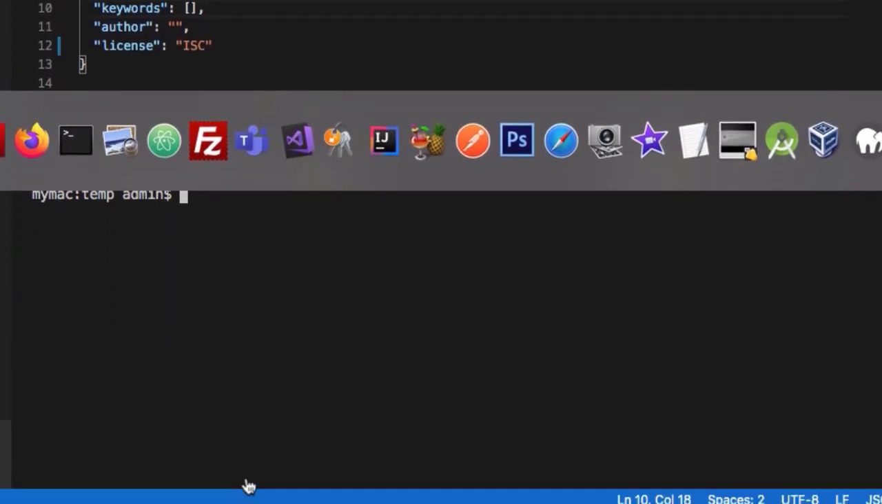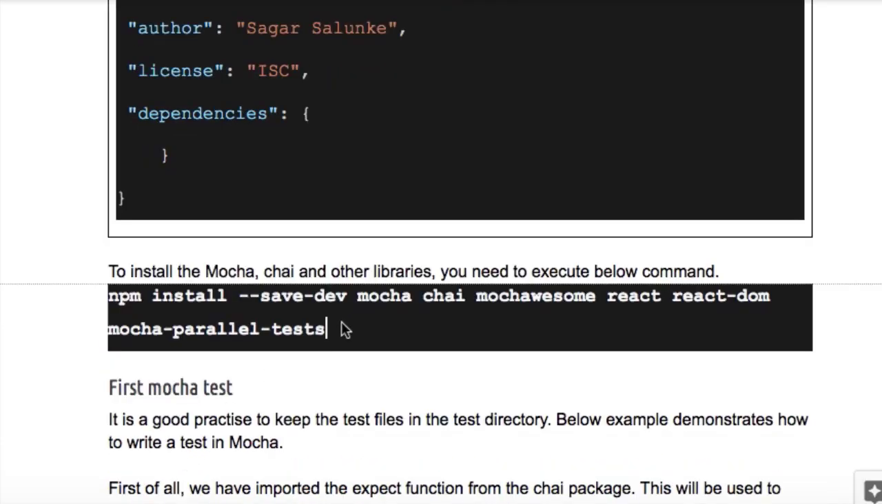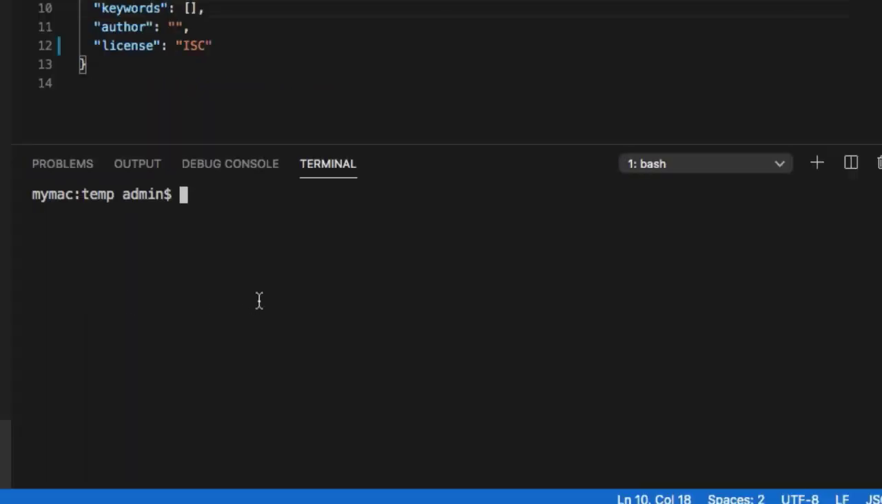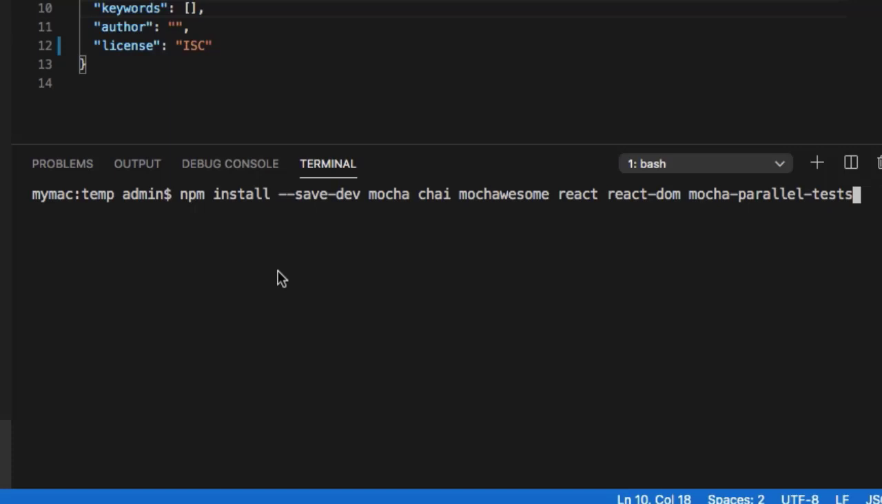And the command for that is this one, npm install --save-dev, followed by the names of the packages that we want to download and install. First one is Mocha, second one is Chai. Chai is an assertion library. Mocha doesn't come with an assertion library. It is just a simple, plain test framework. It doesn't have its own assertion library, so we have to depend on a third-party library. So we are using Chai because Chai is a very popular assertion library in Node.js.